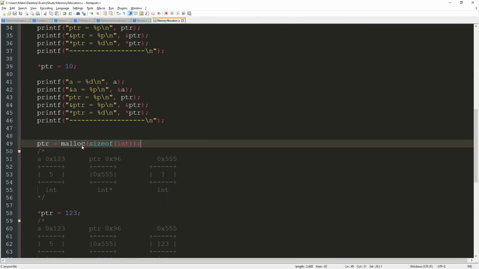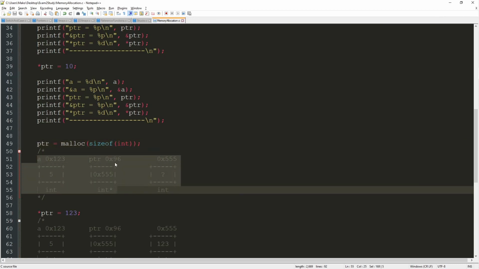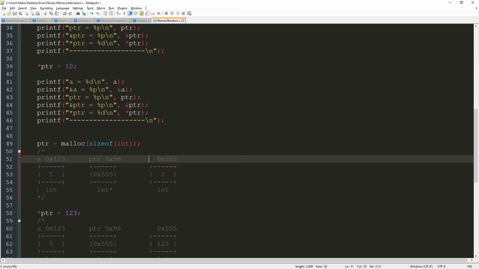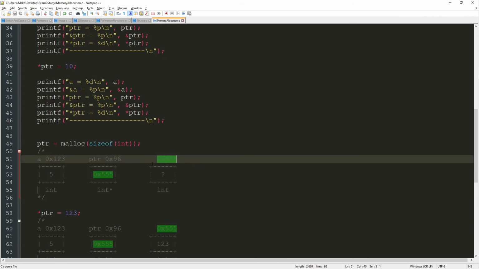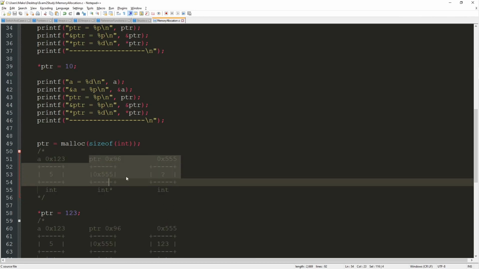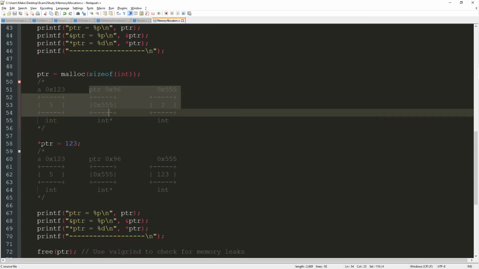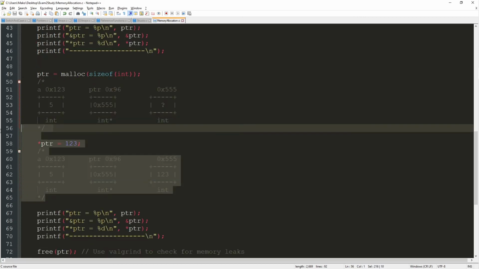So I do pointer equals malloc sizeof int. So now our diagram that used to look just like these two boxes, now we have this third box and it doesn't have a variable name, just has the address. And now our pointer holds onto this address here. So if we want to change this box, we have to change pointer. So when I do star pointer equals 1, 2, 3, now this is what our updated drawing looks like.